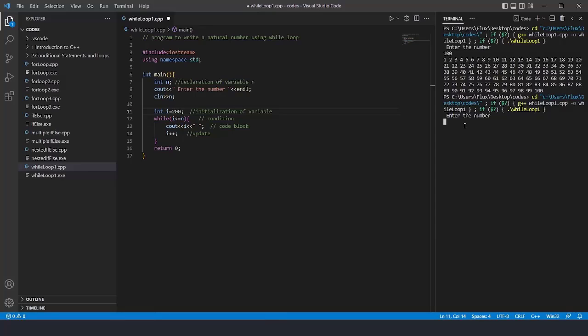Now it is asking for the number again. So let's give 300 as the value and I hit enter. Okay, I didn't save the code. That's why it is printing from 1. So this is going to print till 300, but I didn't save, that's why it is not starting from 200. I have to save the code every time. This is something you need to remember. All right.